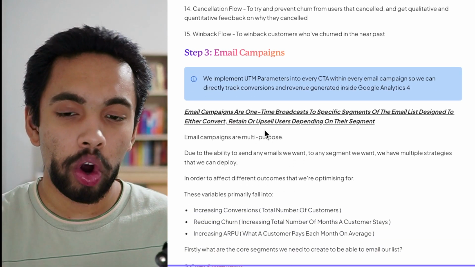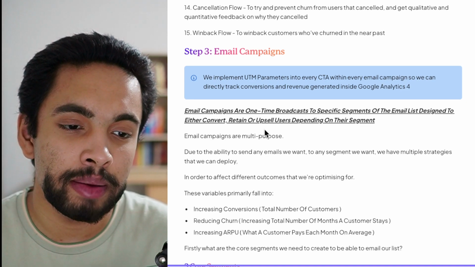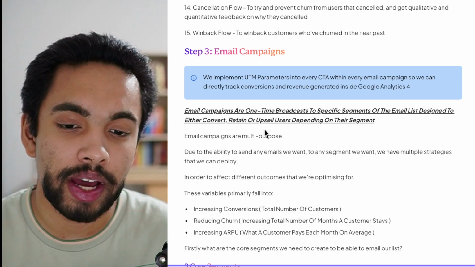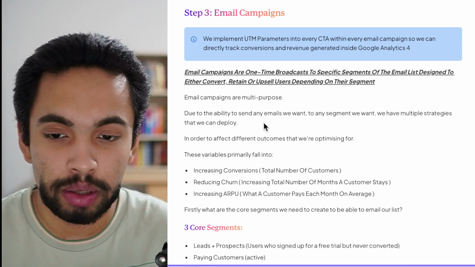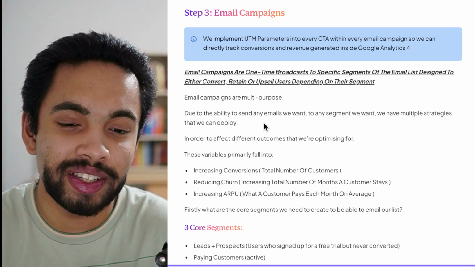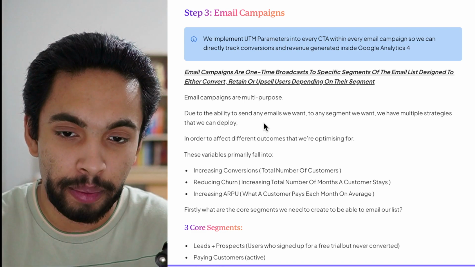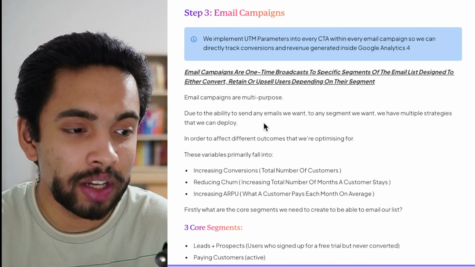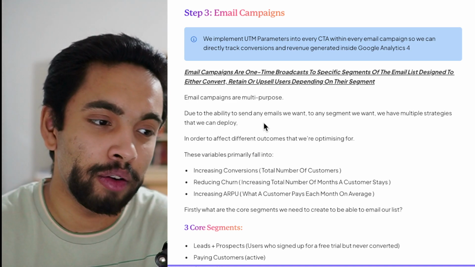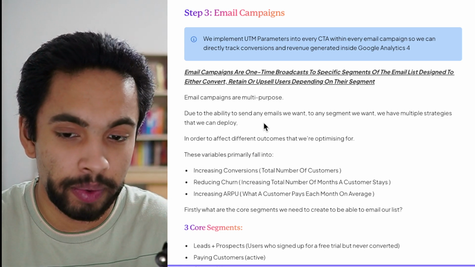So what are email campaigns? Well, email campaigns are one-time broadcasts to specific segments of the email list designed to either convert, retain, or upsell users, depending on the segment that they're in. So email campaigns are multi-purpose. Due to the ability that you have to send any emails you want to any segment you want, you have multiple strategies that you can deploy within the email campaigns, but you want to make it super targeted and super detailed. So you're not just sending random campaigns with no strategy, not tracking results, and not knowing how much revenue is actually being driven.